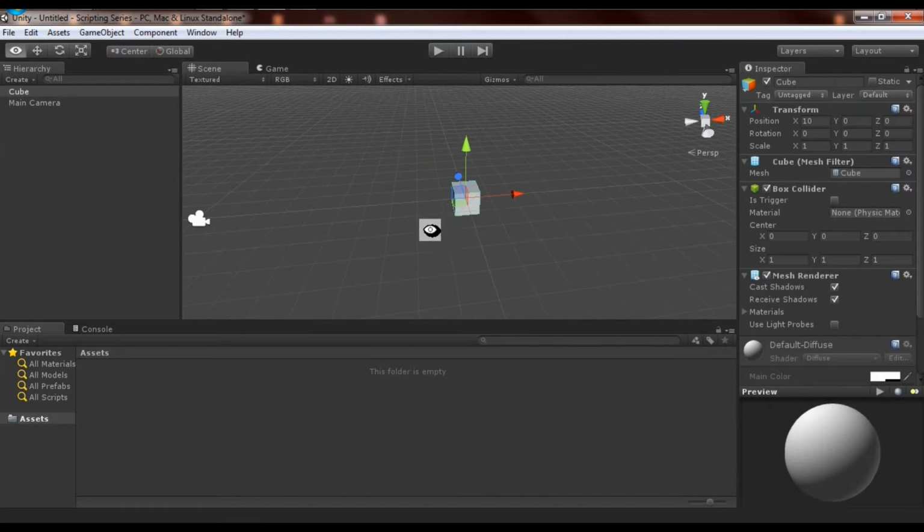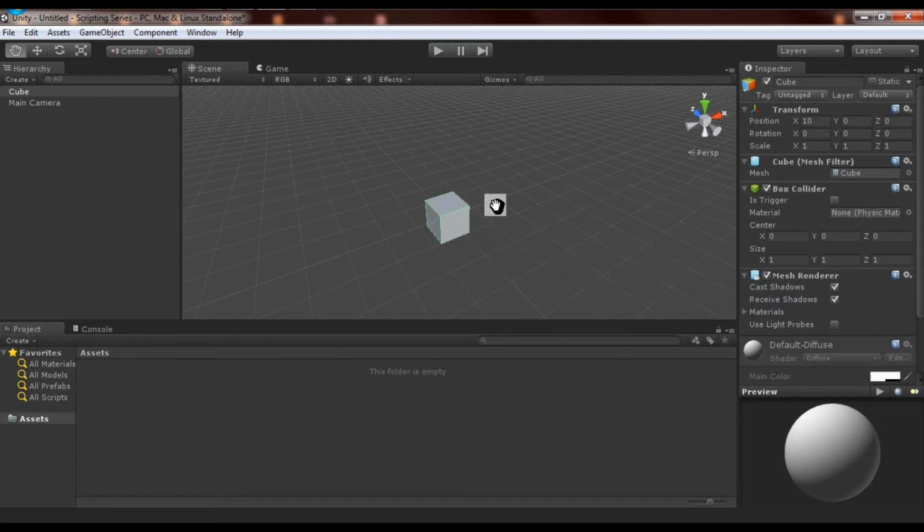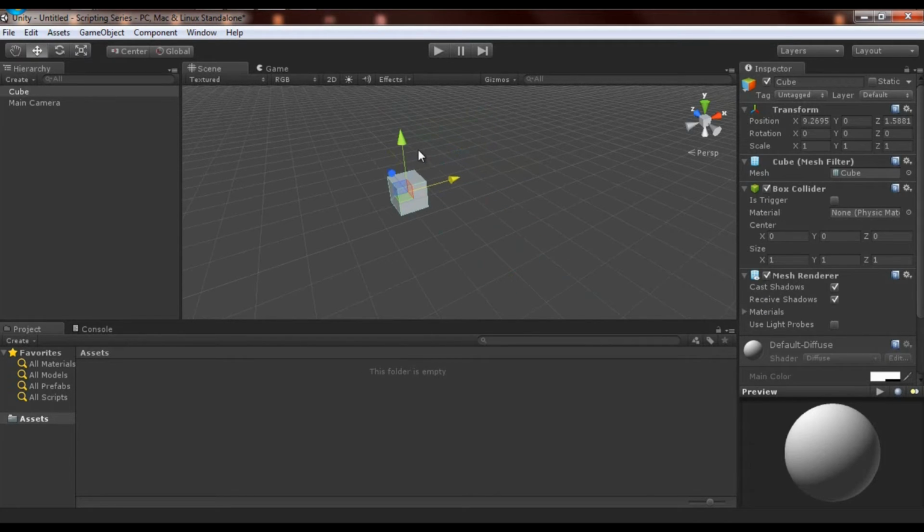If I grab this, the hotkeys for the selector tool, or well, I guess the panning tool is Q, which I never use. It's usually an accident if I hit Q. And W for move, E for rotation, and R for scale. So if I go to my move tool, I can move things along the different axes by clicking on the different arrows. But if I select one of these boxes in the middle, I can move things along that plane.